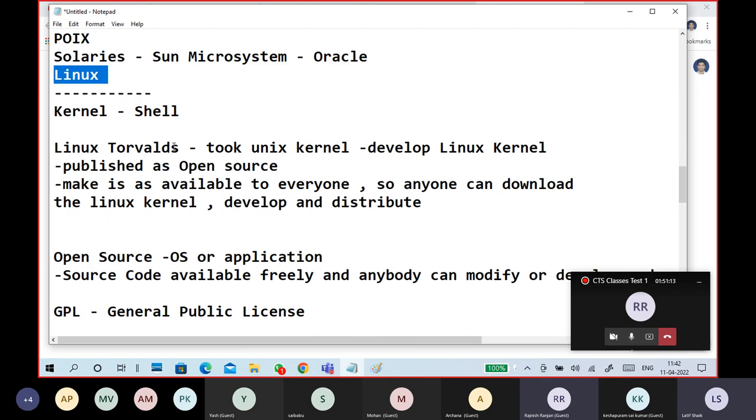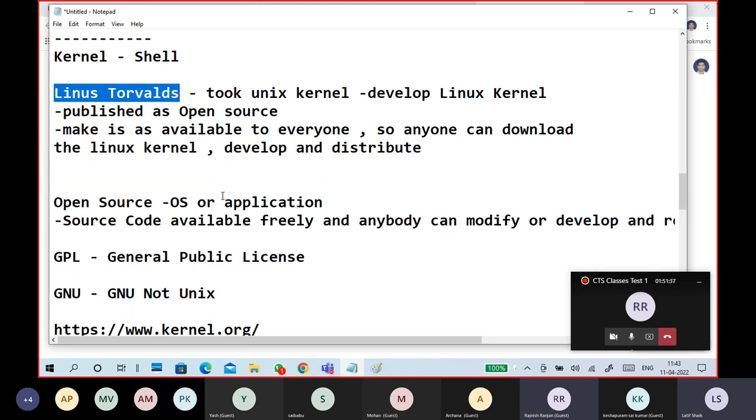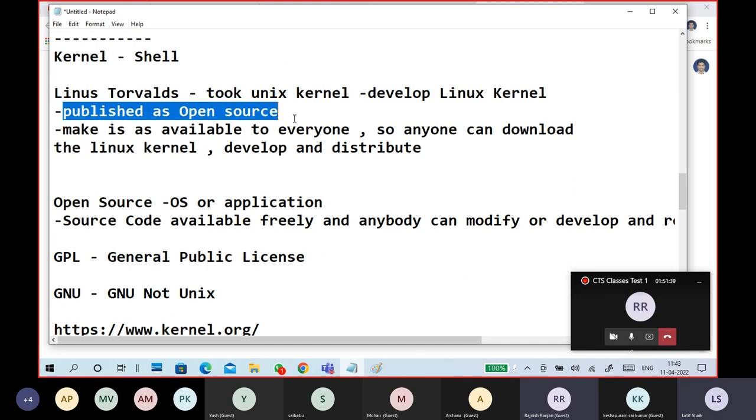Linux is developed by Linus Torvalds. Okay, the name is also there: Linus plus Unix, Linux. Sorry, spelling it: Linus Torvalds, not Linux. Linus plus Unix is Linux. So he took the Unix kernel, developed the Linux kernel, and published it as an open source operating system.